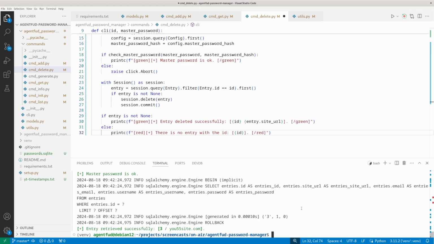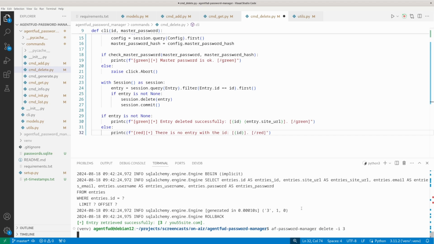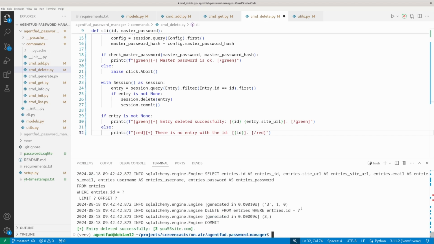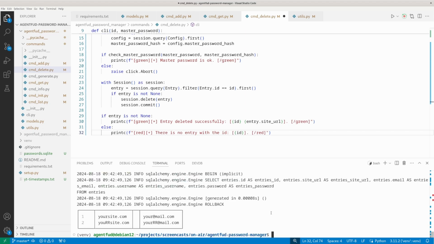And let's try to delete. So entry deleted successfully. Let me see what we have in the database. And the third entry is gone.